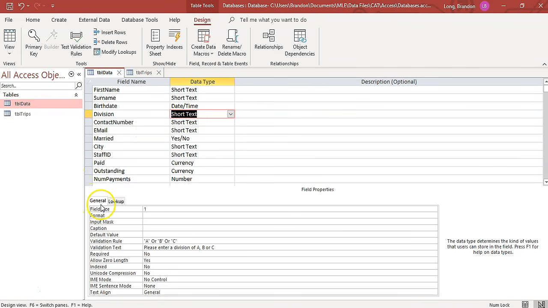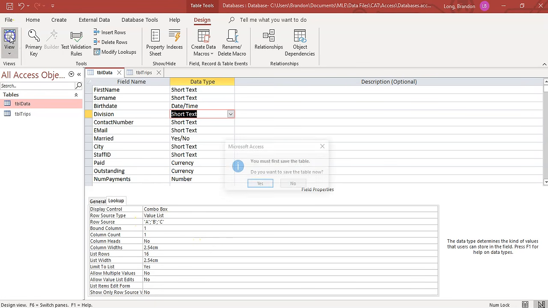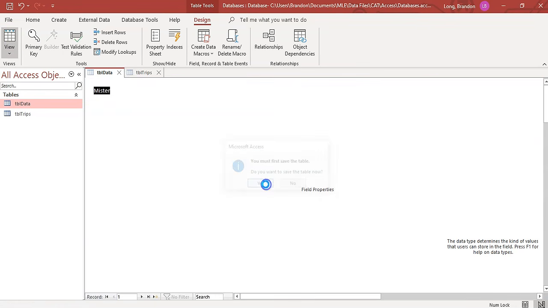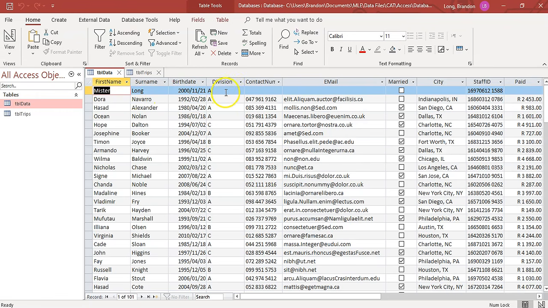Well, if we come here to lookup, you'll see under lookup, we have a combo box option, a value list, and the options in my combo box. So what does that look like? Let's go have a look. Let's go save everything. Yes. So now when I come to division, if I click on division, do you see there's a little arrow there? And if I click on it, it gives me all the options available. There we go. That's a lot better.